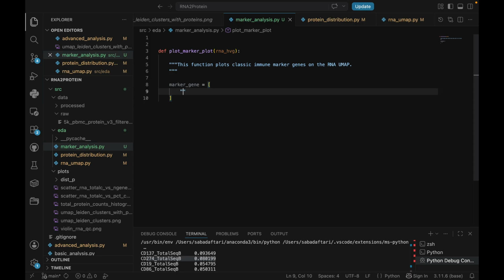such as CD3D and CD3E. So these are T cell marker genes.